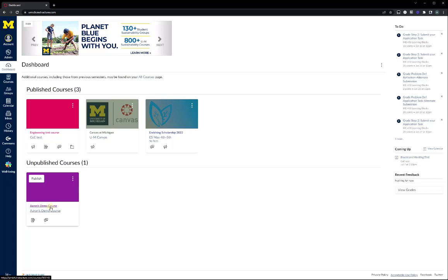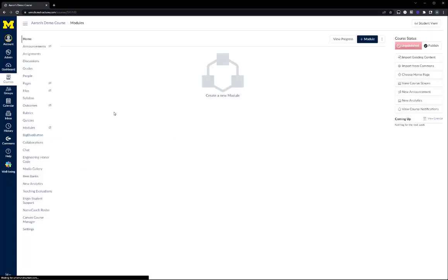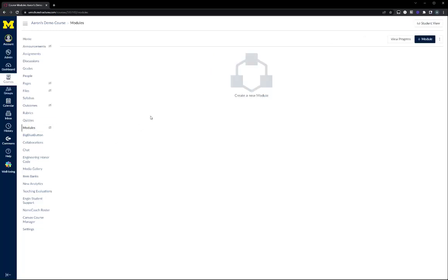So we're going to go into a Canvas course, and we're going to discuss modules. Modules in a Canvas course, you can think of them as buckets in which you can put content. So this is your course navigation menu for this specific course. If we go down and click on modules, you will see that we have no modules in this.